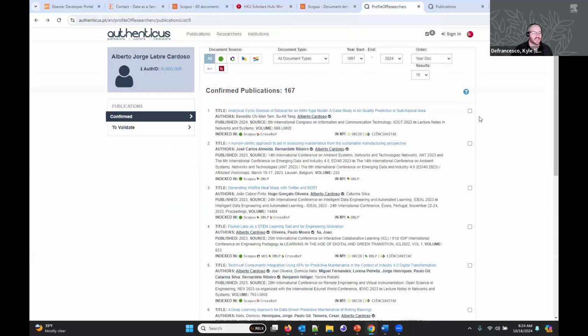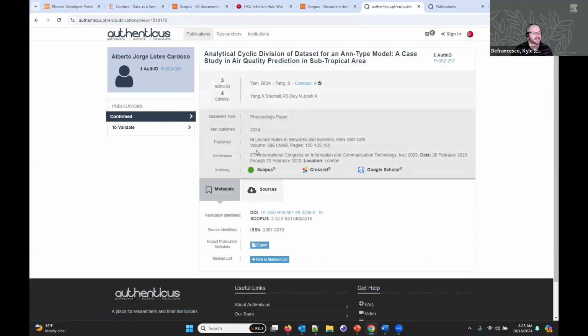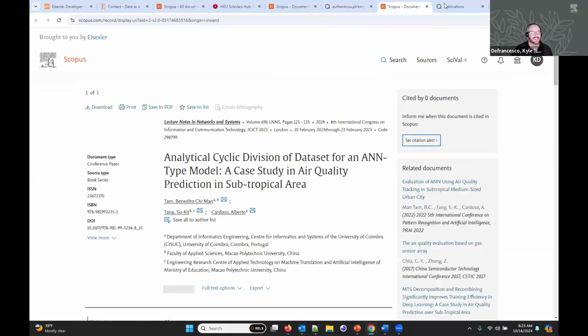This is another one really quick: the National Repository of Portuguese Institutions. They've placed an image of Scopus showing that this particular title is published and indexed in Scopus. They've placed it within their author profiles. If you click into the specific title, they've also added an indexing option here that shows where it's indexed, and it also links directly out to Scopus.